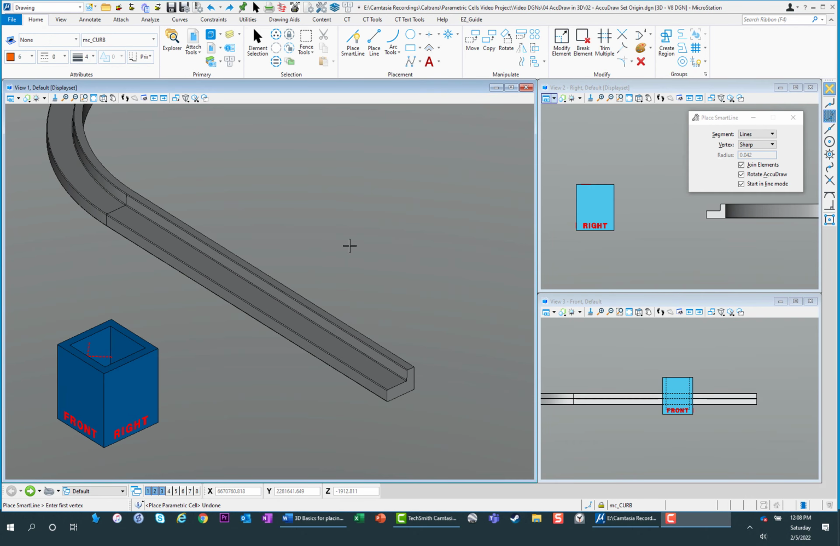One of my favorite features about AccuDraw is the set origin. What this allows us to do is position the origin, which is the center of the AccuDraw compass, pretty much any place we want to. In this example, what we're going to need to do is take an existing vault, which is shown here.